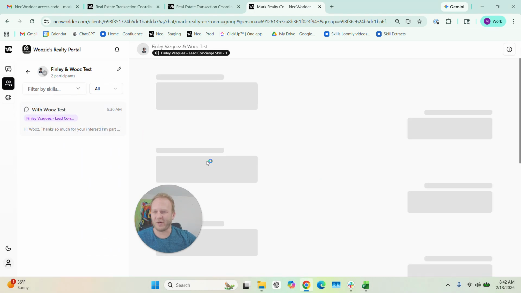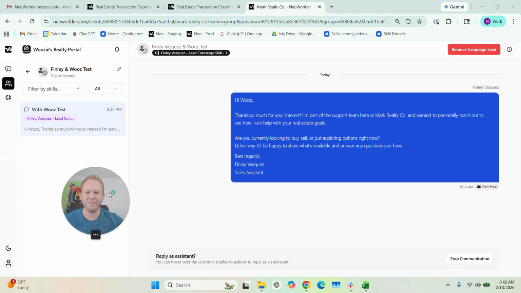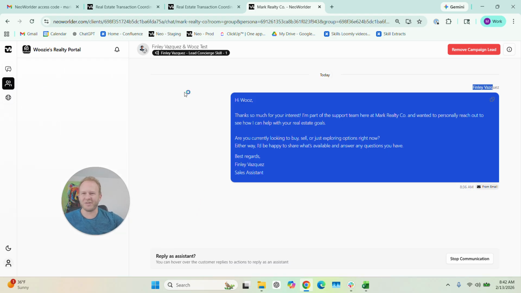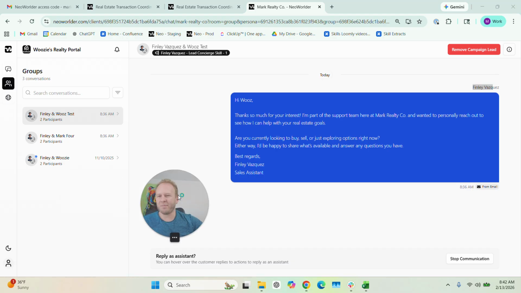These are the ones I just ran, so I haven't responded to them yet. When we click into them, you can see that Woo's test was the name I used, so that's the lead name. You can see the time it went out and the from email. If this was an SMS message, it would say that. You can see this one's coming from Finley, and no responses yet. I, as the lead, haven't responded yet. That's what it's showing. They will show up in timed order, and this is where you can track your active ongoing conversations.